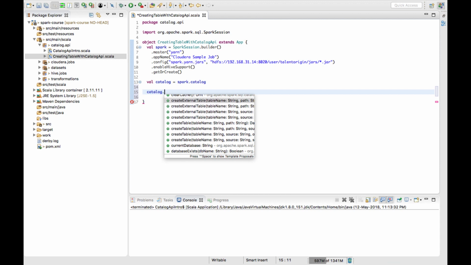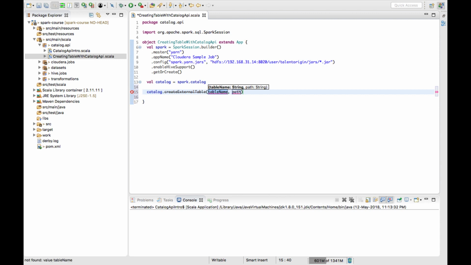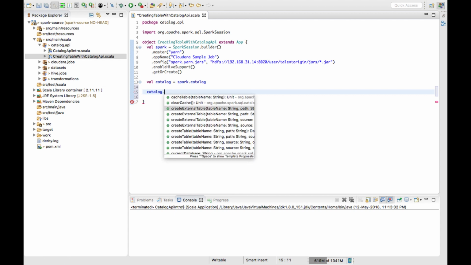But this create external table has been deprecated starting from, if I'm not wrong, the 2.1 version of Spark. This method has been replaced with create table. If you check the Spark source code, this create external table internally uses the create table method, right?